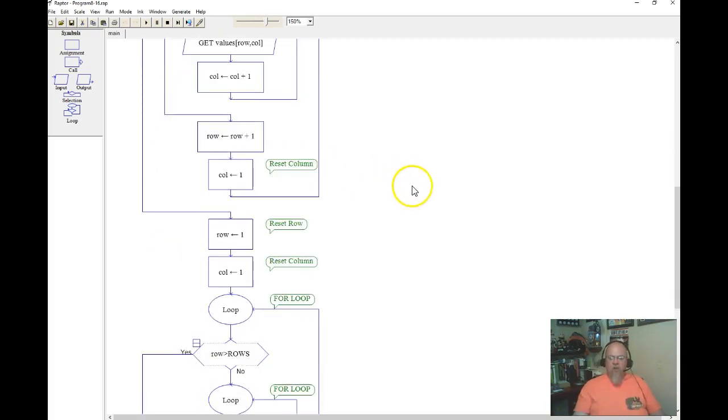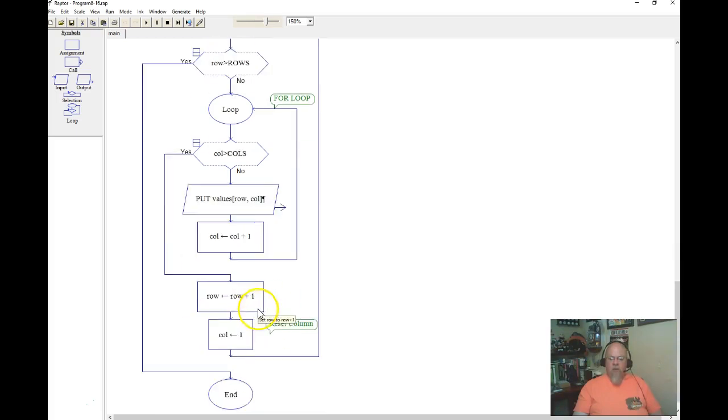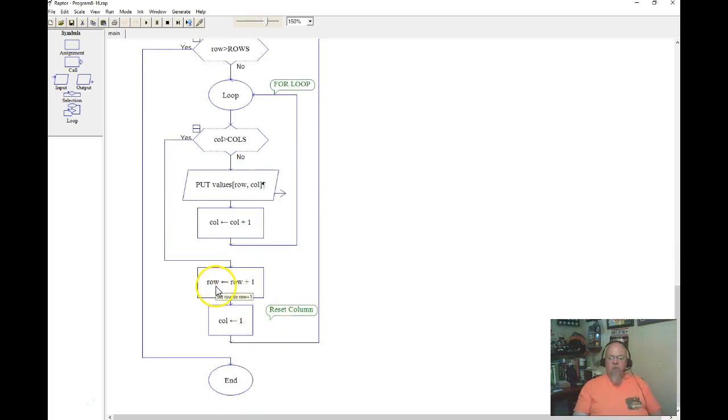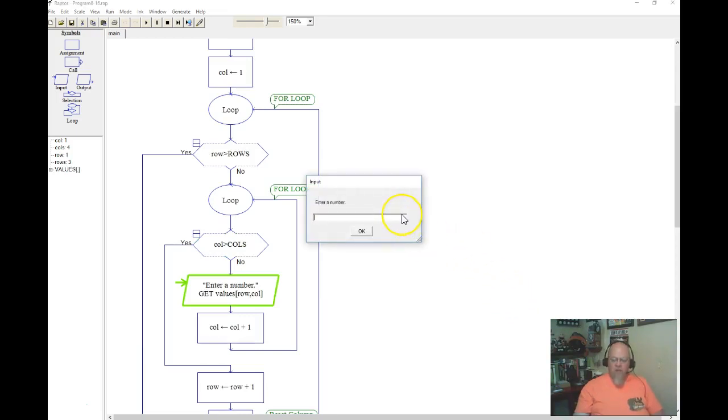So we got a loop inside of a loop. We reset the columns. We go back and through those loops again, and we are going to put the values for each row. Okay? Put value row, and then we basically say row equals row plus 1. Okay, so very simple. I'm going to input them and then get them back. Okay? So I run it. Enter a number. I'm just going to make this easy.